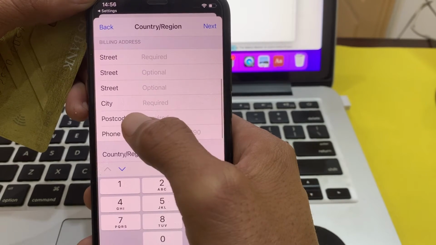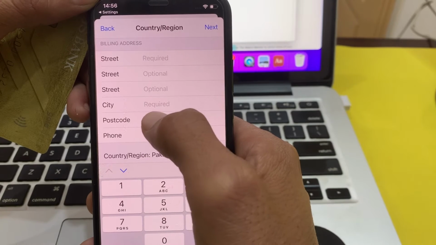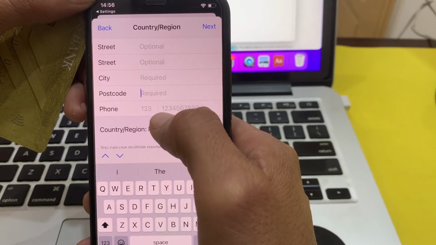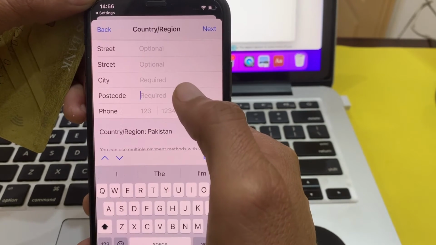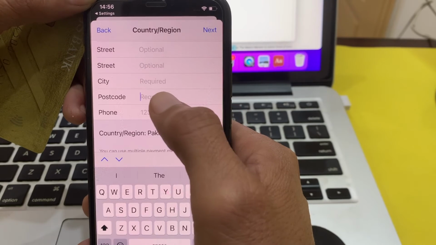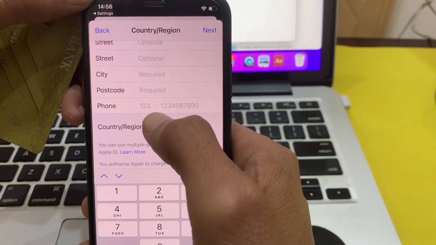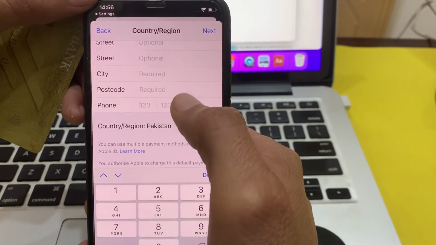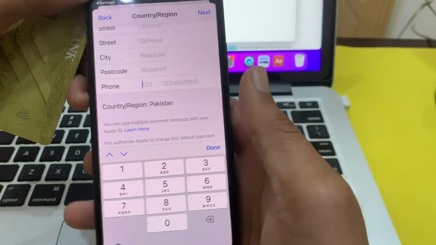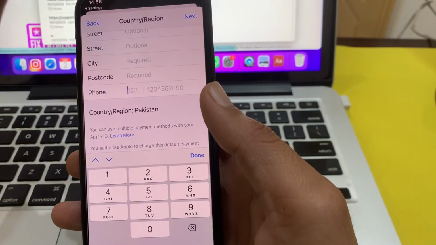Then you will have to enter the name of your city. Then enter the correct zip code of your city. If you don't know the zip code of your city, you can check it from any browser. Then enter your mobile phone number. Then tap on Next, and after that you will be able to enter the payment method on your iPhone or iPad device.